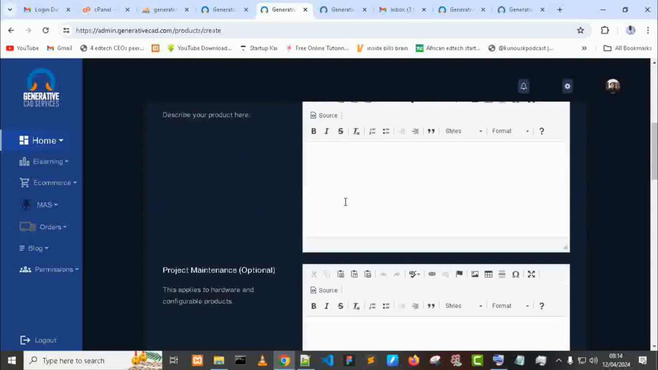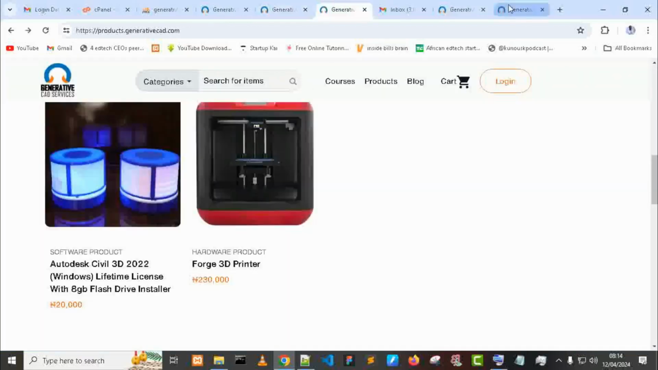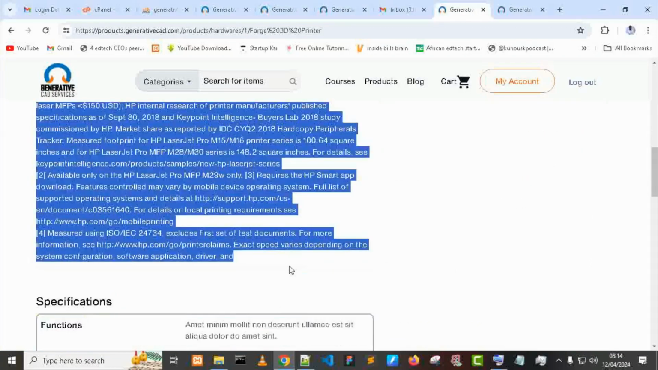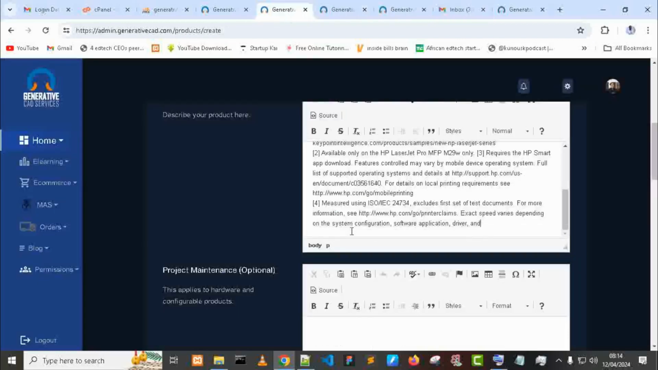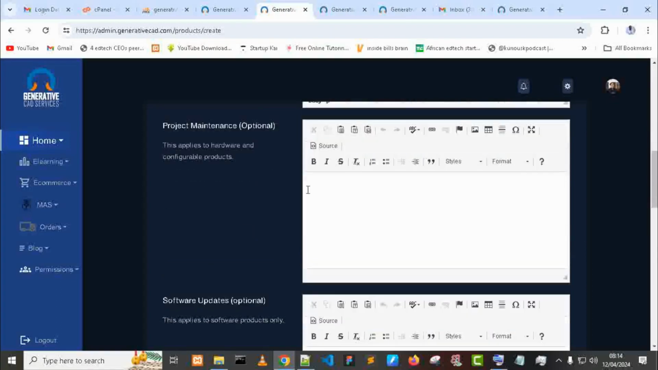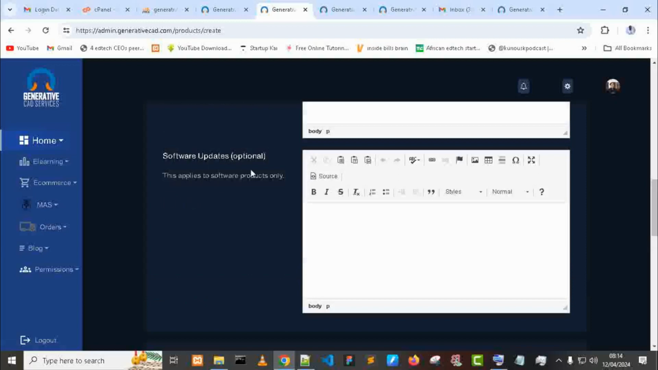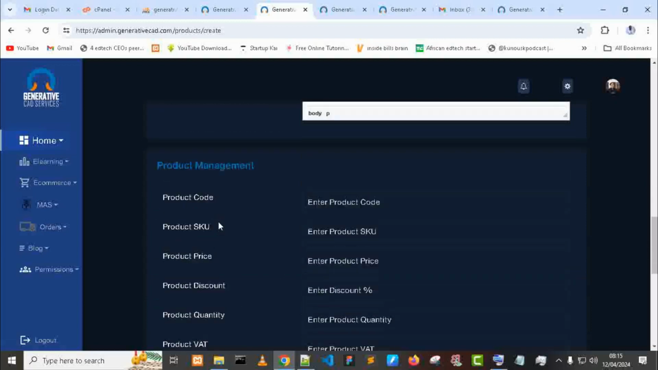All right, so product description. So permit me, I'm just going to copy some of these things from here. So you just put the product description, that is description about the product. The product maintenance, this only applies to hardware products. Okay, so you only do that to hardware product, though it's optional. If there is any maintenance about it, you just write it. It's optional though, you can remove it. So software updates, this works only for hardware, so software, so you don't put it.